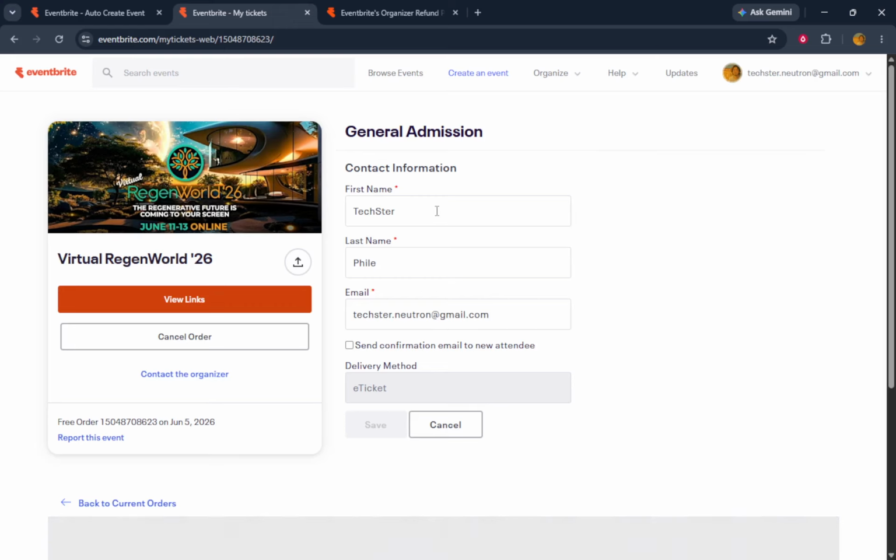Now, you need to change the name and email address to those of the new person. This is the core of the process. By updating these details, you're effectively assigning the ticket to someone else. Make sure you have the correct spelling and email address. Accuracy here is key to ensuring the new holder receives the ticket without issues.